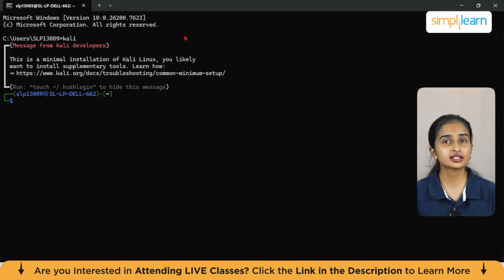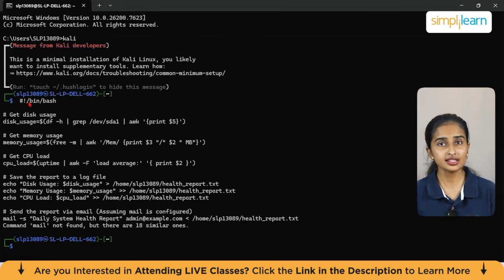So here's an example script that gathers system health information and saves it to a log file. So typically, this script collects disk usage, memory usage, and CPU load, writes the information into a file, and emails it to the system administrator.